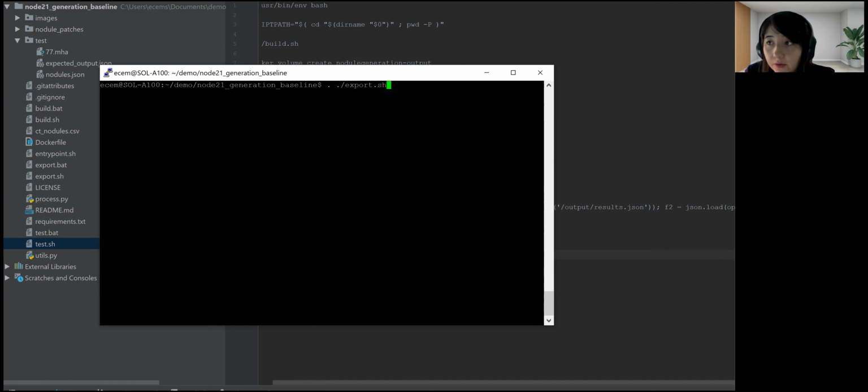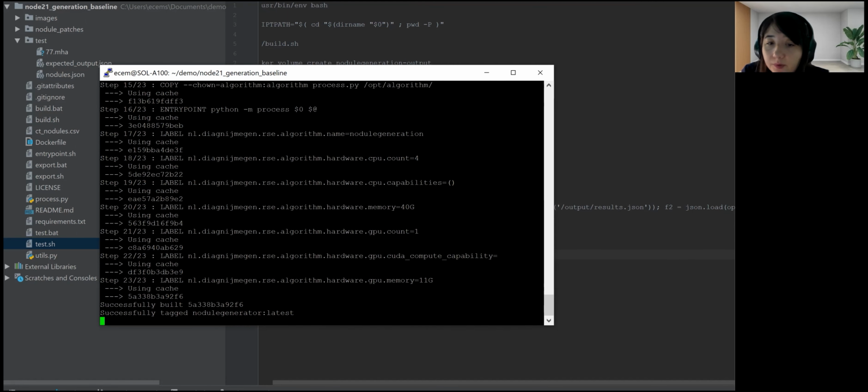In order to save the container, this script file is going to save the Docker container in tar.gz format. Once you see that this Docker container is saved, it means that you are ready to submit your algorithm to Grand Challenge. And in another video, we are going to explain how we could upload this model to Grand Challenge and submit it to NODE21.